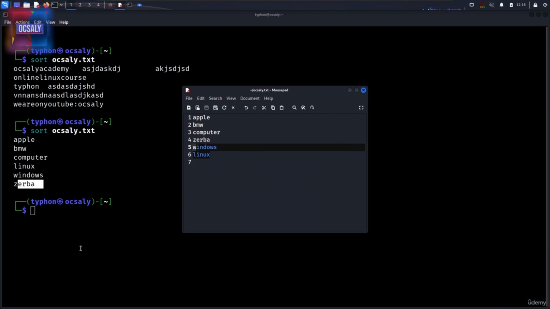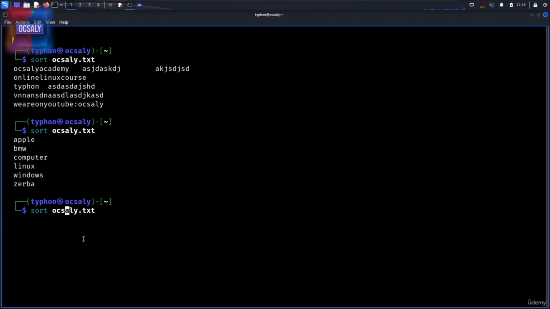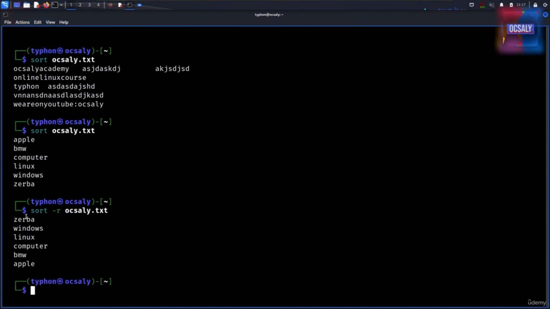If you want to change it, for example to sort in descending order, you write it like that, with -r. As you can see, first Zebra, Windows, Linux, computer, BMW, and lastly A, which is Apple. So sort can order the lines alphabetically by default, or numerically with the -n option.